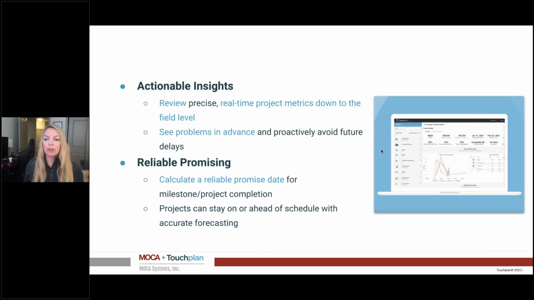With this too, you're going to start to have insights that you are able to generate at any given time, while also seeing how our promising and calculations are coming about.